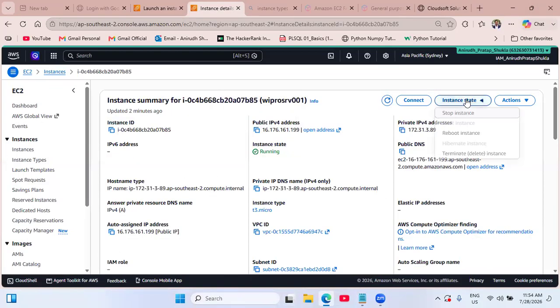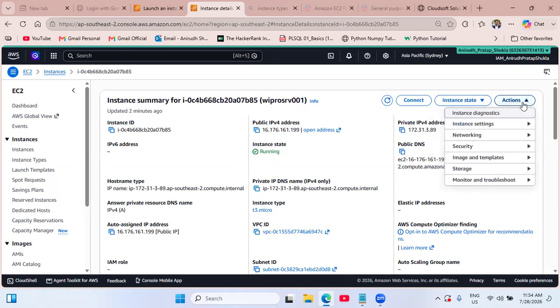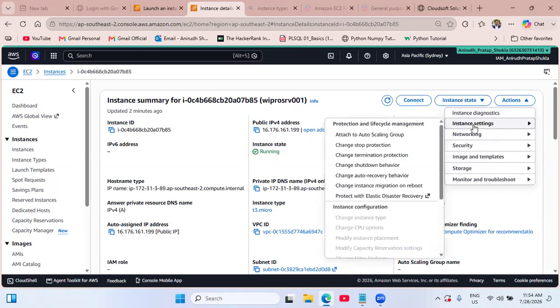Then here, if you come to this instance, actions, instance settings, termination protection, stop protection, later also you can enable. At the time of instance provisioning, I didn't give. Try to explore all these options also.